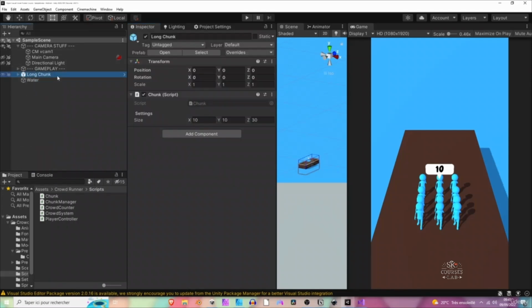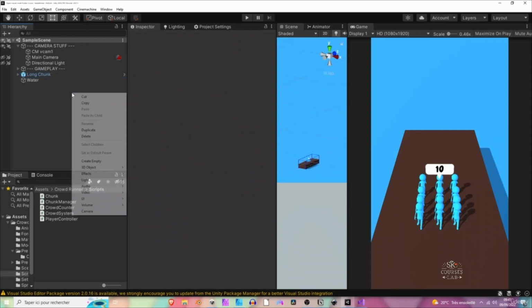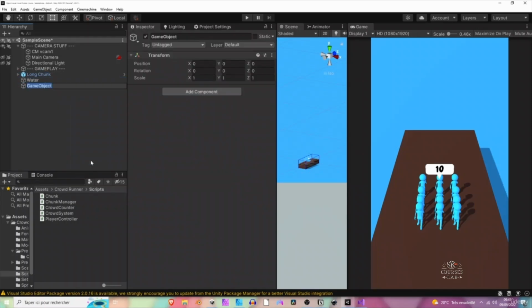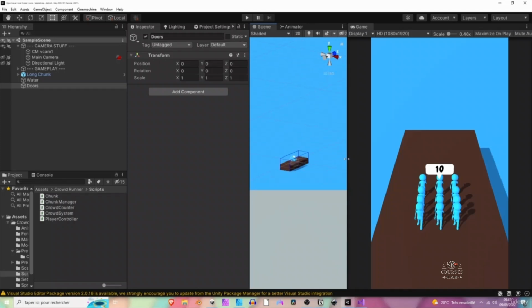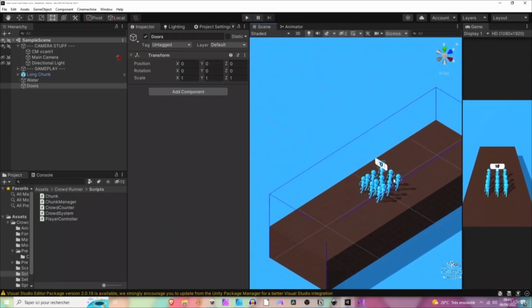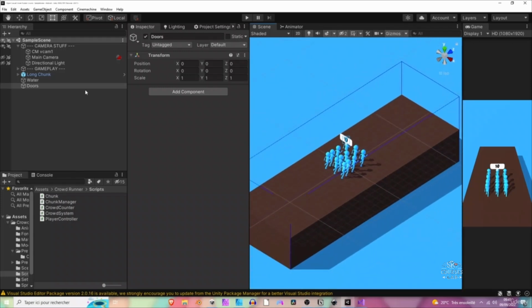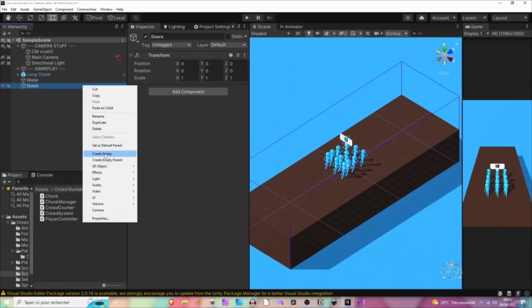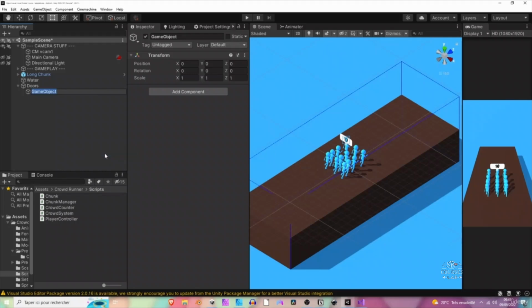So let's skip this chunk for now. And let's create a new empty game object and call it doors. Okay, this will be the object holding our doors. So let's make the scene view a bit bigger, like so. Okay, perfect. First, we are going to create the side and the middle pillars. So let's create a new game object under the doors object and call it pillars.